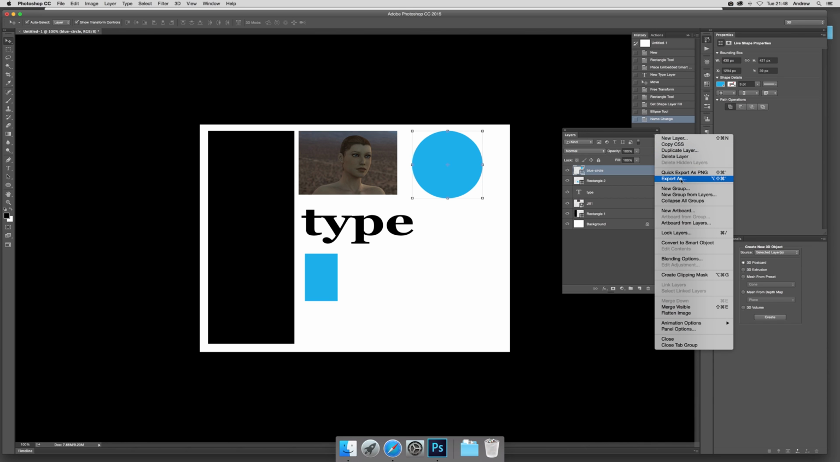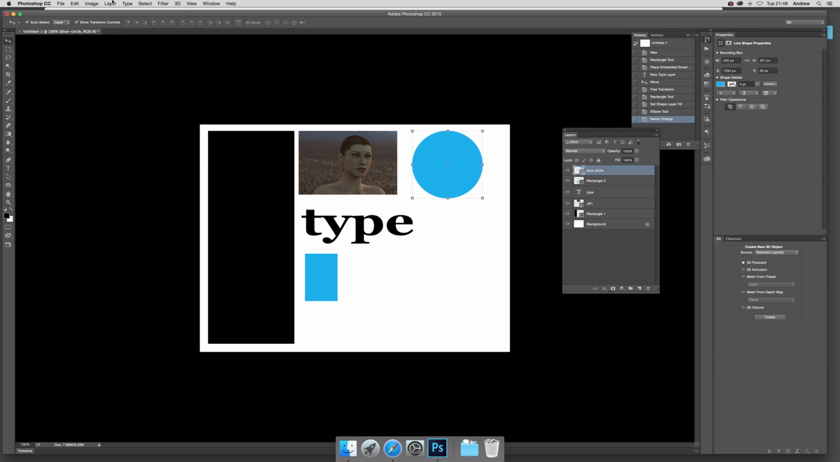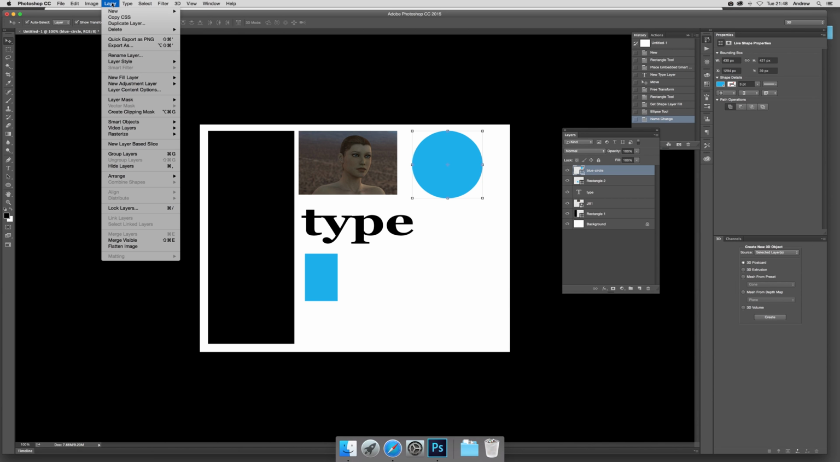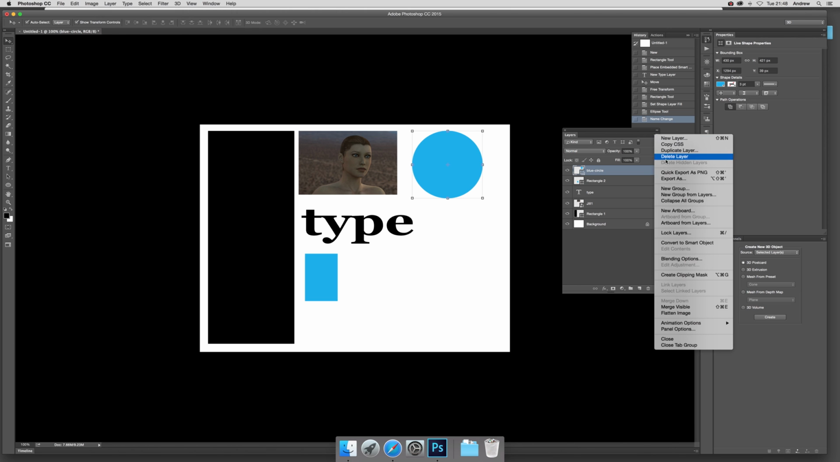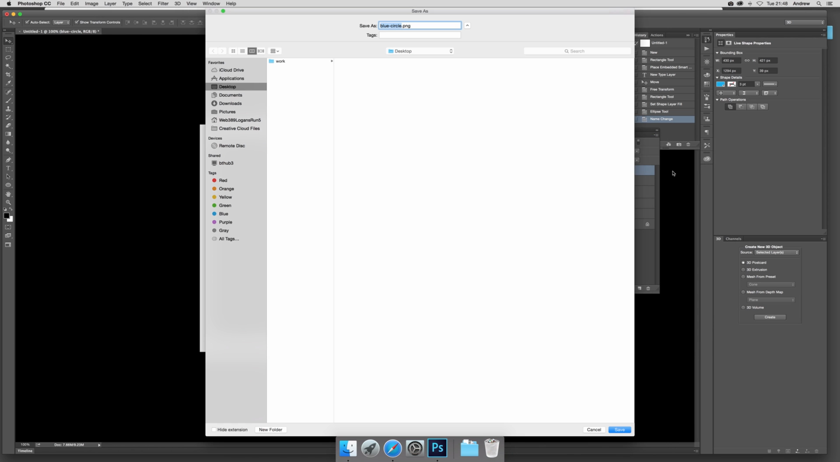Now go to the right side of the layers palette and you'll see a Quick Export as PNG or Export As. You can use either. And there's also a similar option via the Layer menu, Quick Export as PNG and Export As. Now, I'm just going to use it over here. So, Quick Export as PNG.